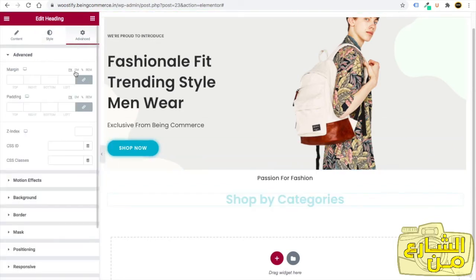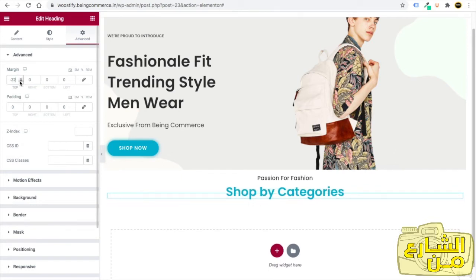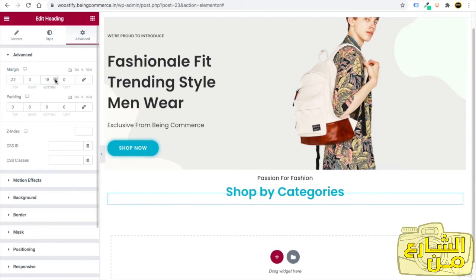You can go to advanced, and here first of all unlink both of them, and from margin just decrease it, so you can see it will go upper like this. And make sure from bottom you put some gap, so you can increase from bottom like this. Maybe let's say 18 or make it 20.